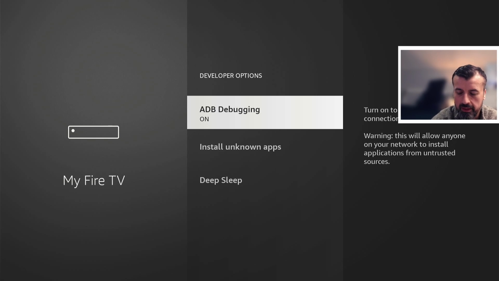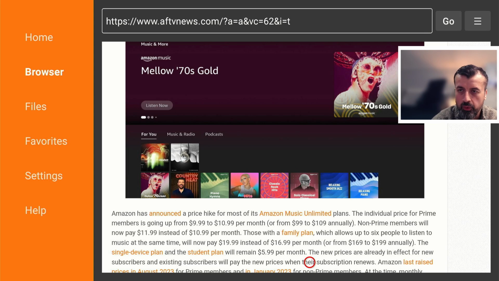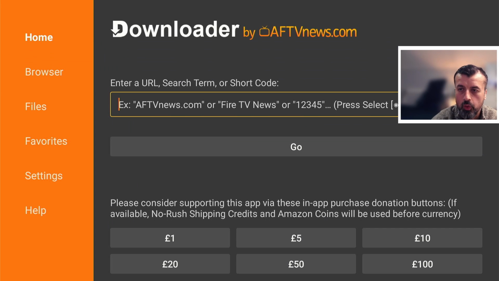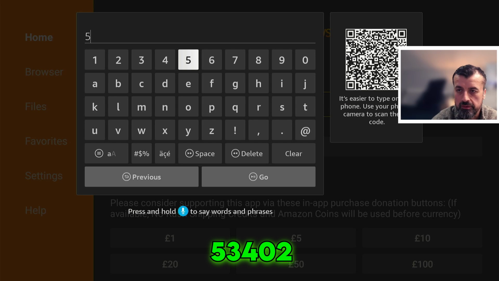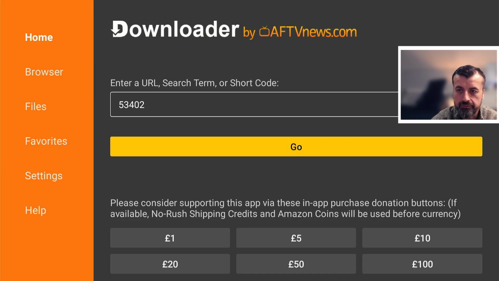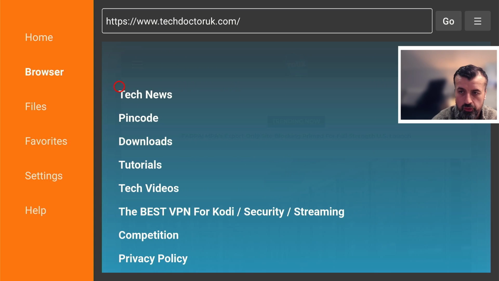Once you've confirmed that, press the home button, and let's now open up Downloader. And we can now make a quick connection to my website, which is just tdoctoruk.com, or you can type in the short code 53402, and this will take you directly to my website. Now when you get to my site, head over to the hamburger menu, which is one of the 3 lines. Let's click on that, click on tutorials, and the latest tutorial in the list will be how you can use the tdoctoruk speed toolbox in February 2025. So let's open that up.